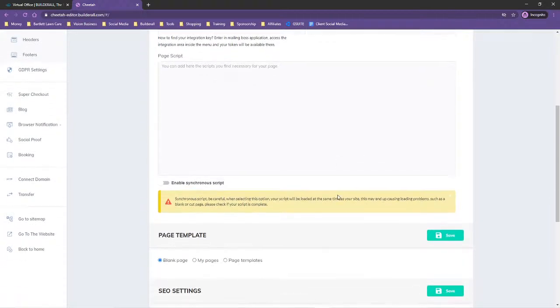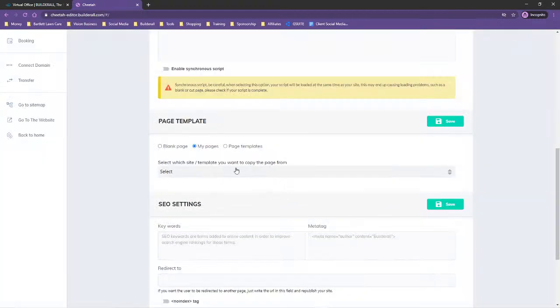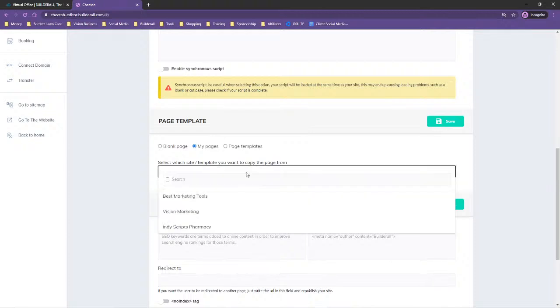And as we scroll down here, you see that we can create the template. So right now it defaults to a blank page. Or you can choose any of your pages that you already have, even if it's not on this website. Or you can choose page templates, which is actually what we went searching for when we created our home page. But I want to choose a page that I have already created. So I'm going to click here. And now you can choose the template that you want to copy from your own websites.